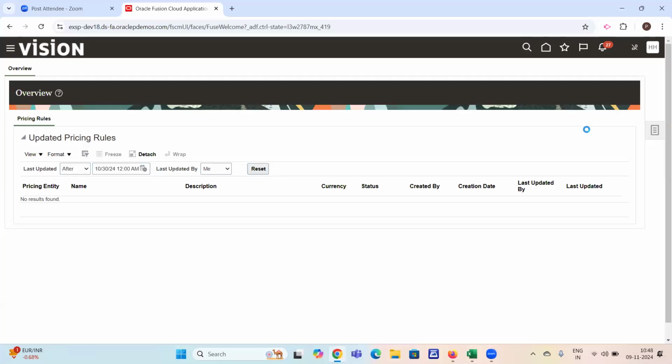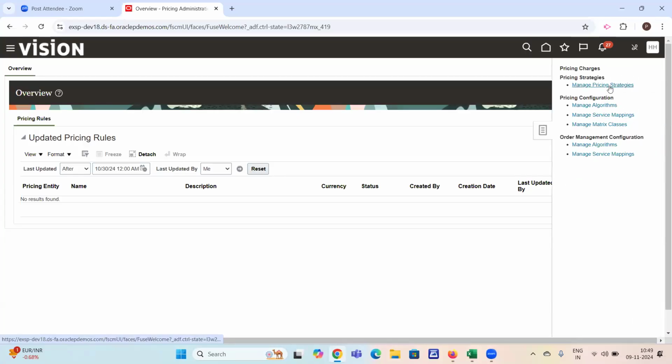Similar in order management, you have pricing lists. Here also you have the same thing. In case you don't have the access, you cannot see those. So currently I don't have that access. It's a demo. So creating price list and creating the discount list are part of here.